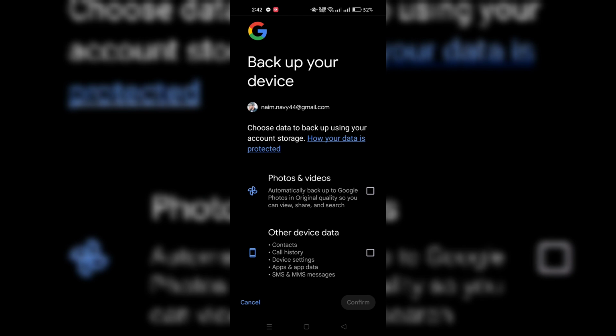This method is to be done after you decide to reset your device and then retrieve the deleted messages.